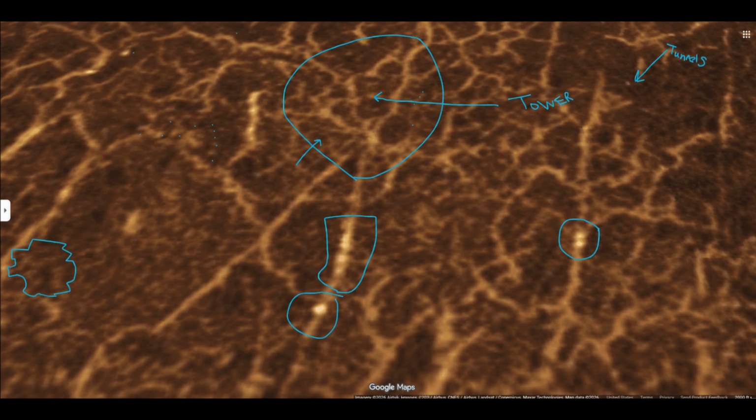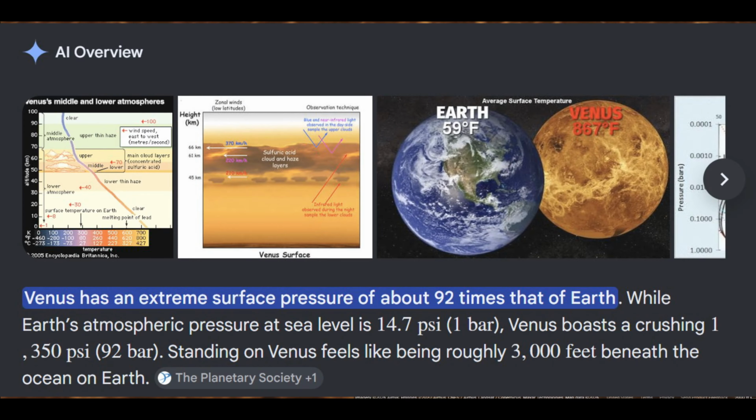Anyways, back to the presentation. The other thing is, Venus has a lot of pressure compared to Earth. There's a lot of atmospheric pressure per square inch, which is a lot more than what we have on Earth.